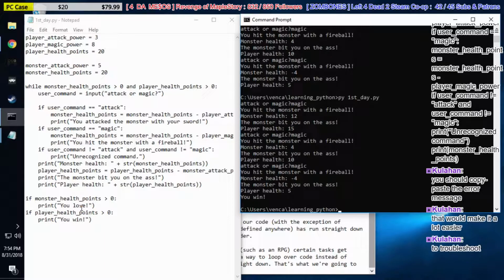So I printed you win. Okay, yeah, because if the monster health points are greater than 0, that means he's still alive, right? So if the monster's still alive, then you would lose. Makes sense. Then the next line is the player health points are greater than 0, so you're still alive. That means you win. So it should have been... I get it. It would have worked either way.